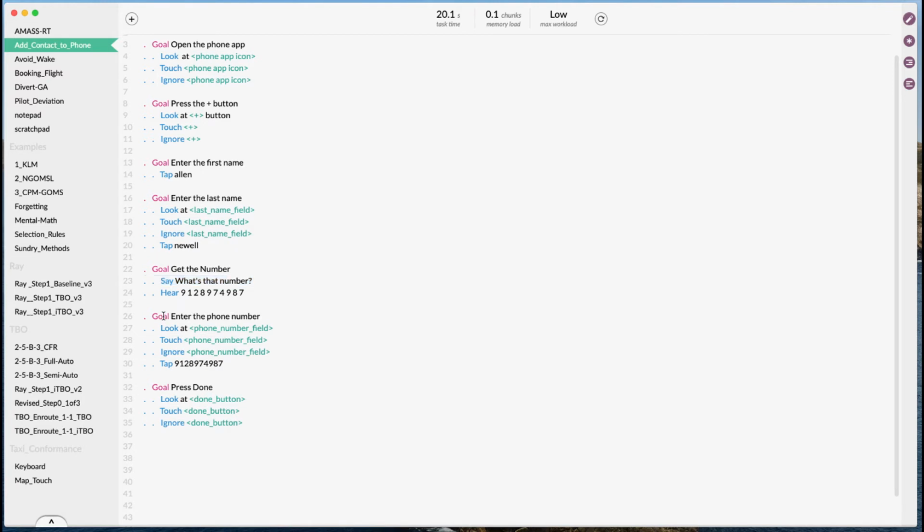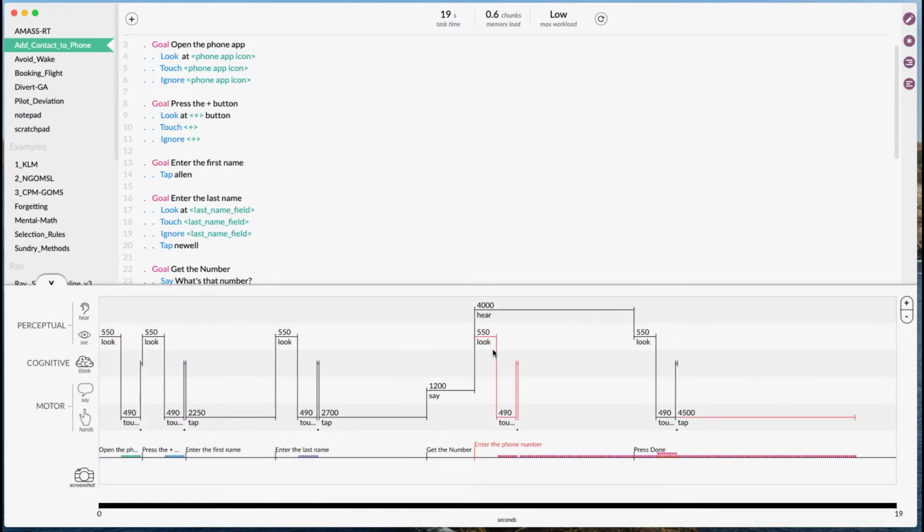Well, we're just going to change this goal for entering the phone number to also. Hit reload. Notice our task times change. It's now 19 seconds. So why is that? Looking back at the Gantt chart. Now typing in the number is happening at the same time as we're hearing the number. So that's fantastic, except you notice there's a little error here.